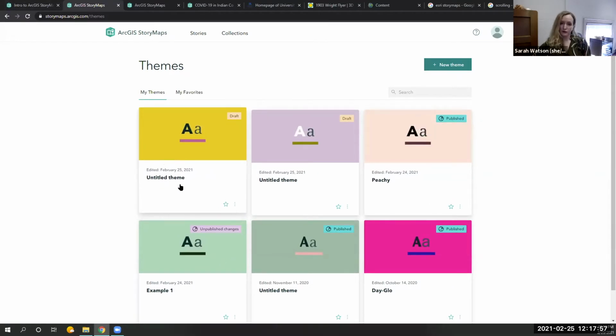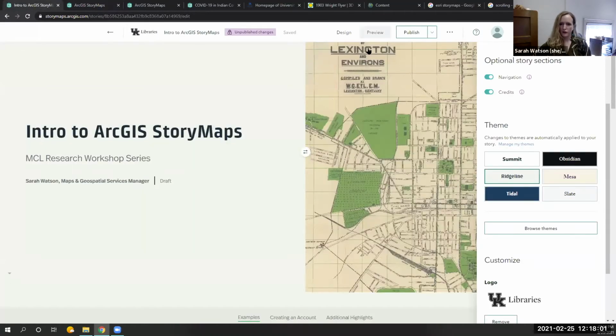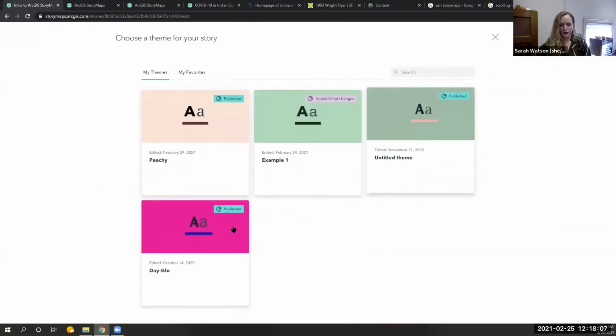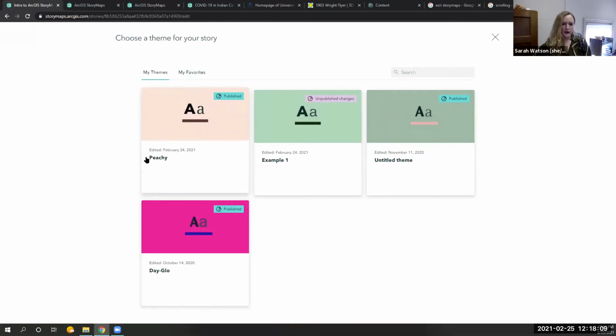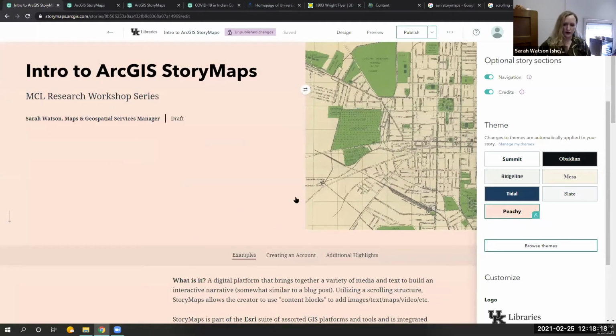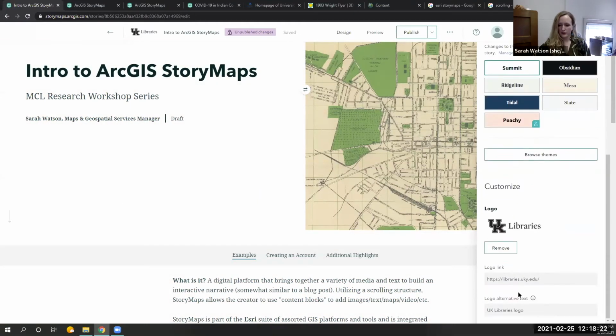So let's say you have one that you actually want to pull into your story map. If you go back to the design options here and select browse themes, you can then see the ones listed right here. You can select one and it appears with the other Esri default options, and then you can see if you like it or if you want to change it out. So I'm going to just keep it nice and white and clean.